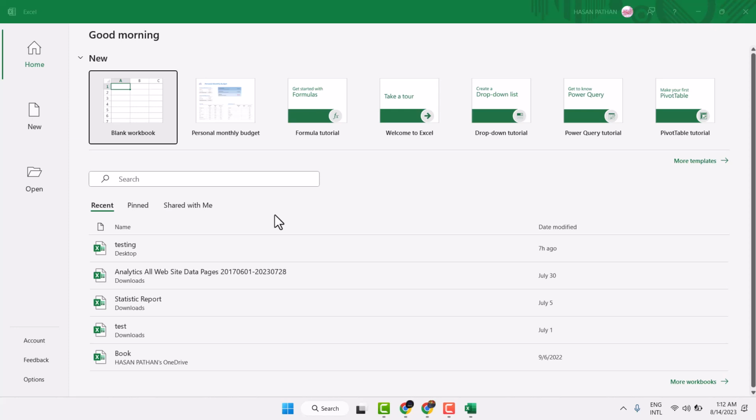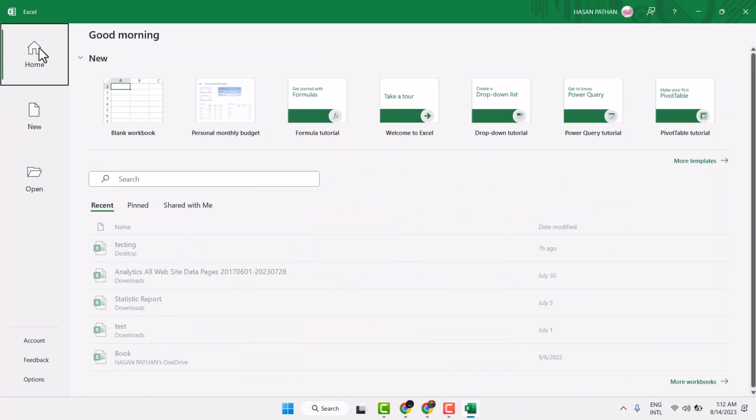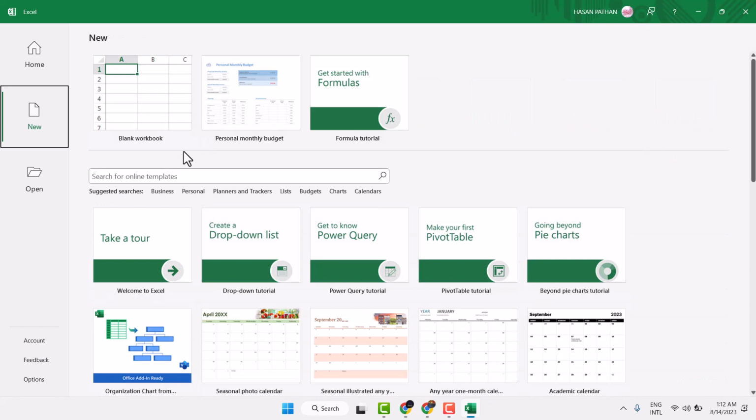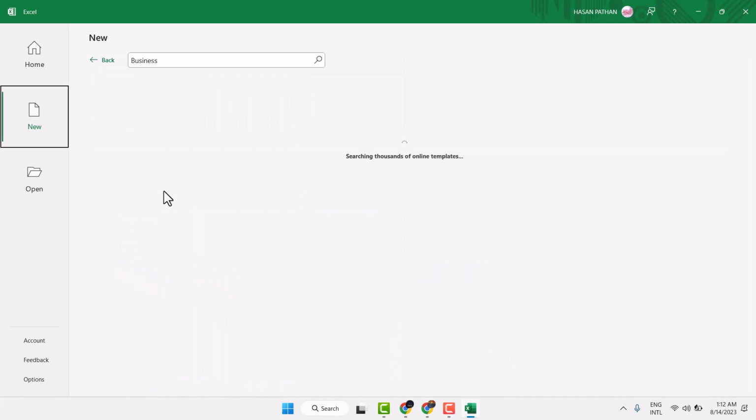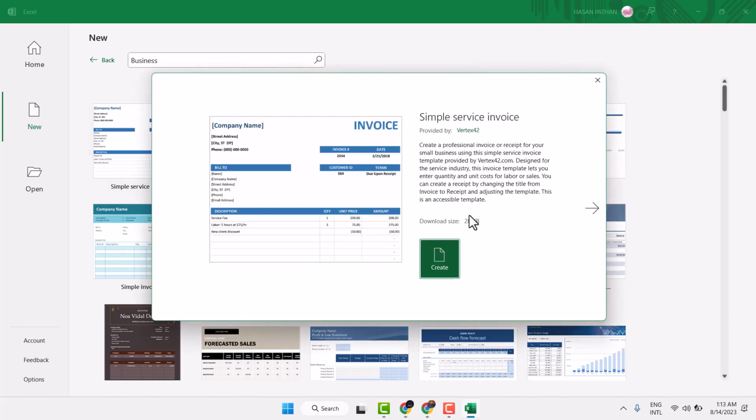In this video, I will show you how to create a simple service invoice in Excel. So open Excel. Now here click on more templates. Then click on business. And here select simple service invoice. So just click on create.